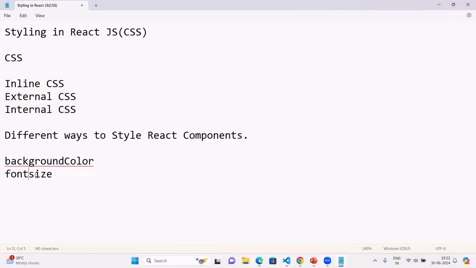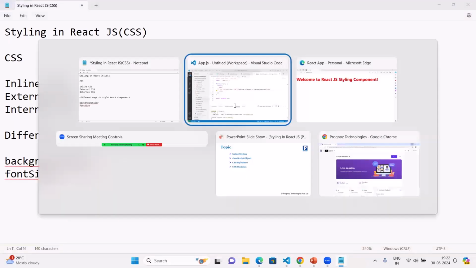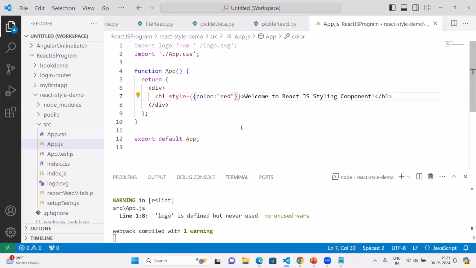Then how to write it? Simply you have to write it like this. The second word's first letter will be capital. Always we have to define the property like this. You don't need to define the hyphen. This is inline CSS.